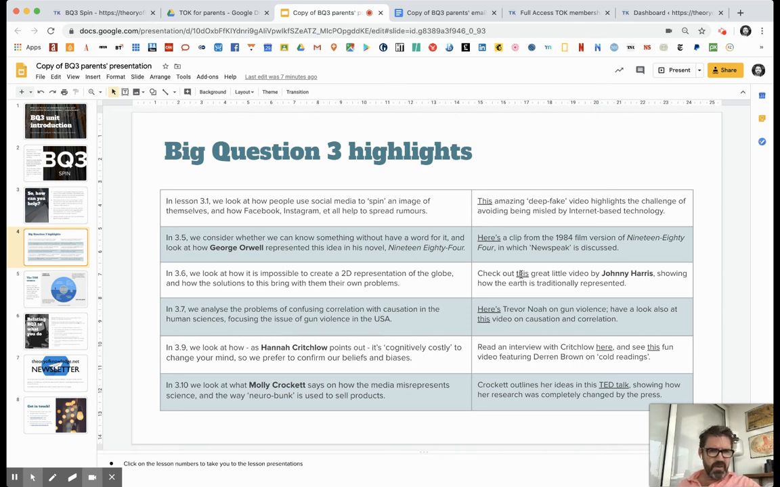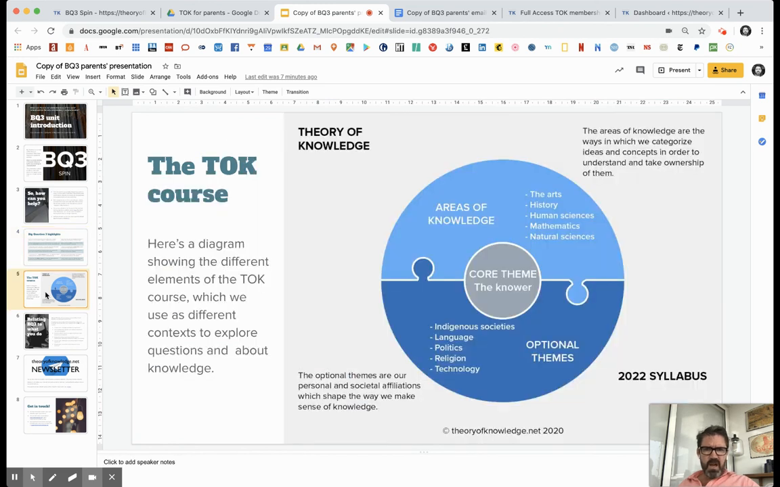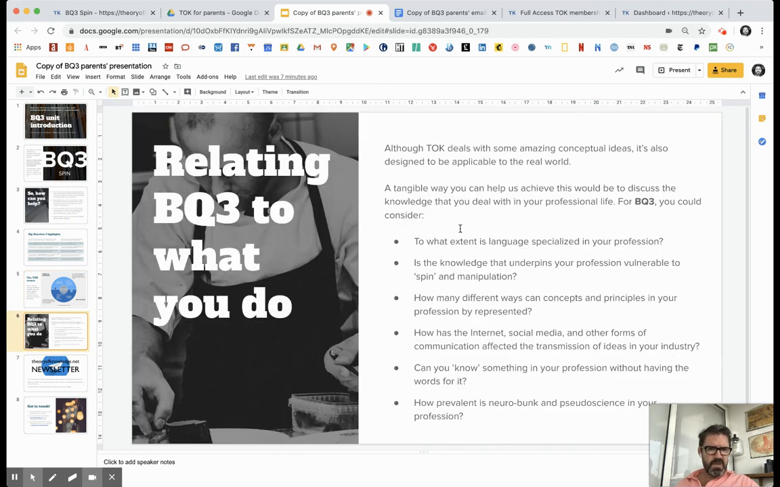It should be quite fun for them, and it gives them the chance to be able to discuss with their children exactly what they're doing during the DP course. There's a little reference point to the course there. This is our original diagram for the new course that we hope is going to be used quite a lot. And this one's quite good as well. This is quite important. Some questions that link, questions that we hope will allow parents to link what they do, what their profession is, what their industry is that they work in, to the big question.